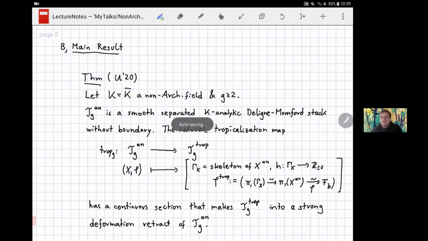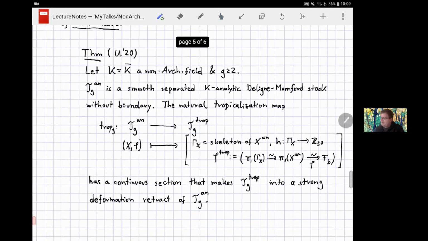Welcome back to the main result of this project. So let's go through it. Suppose we have an algebraically closed field. In principle, you can avoid having that, but we'll do it for simplicity. And g is a number greater or equal to 2. Then our result is that we have constructed such a non-Archimedean analog of Teichmüller space. And this thing is a smooth, separated, K-analytic Deligne-Mumford stack. K-analytic means Berkovich analytic Deligne-Mumford stack. And it doesn't have a boundary.